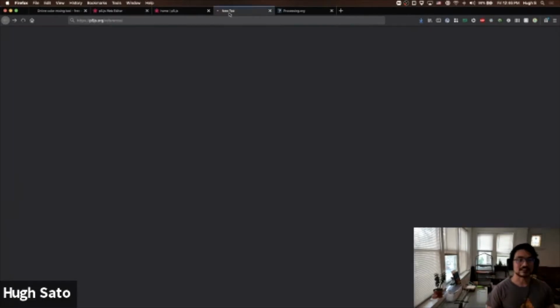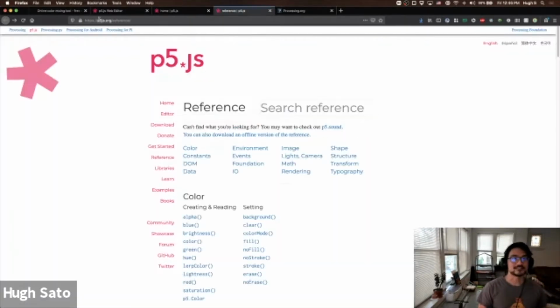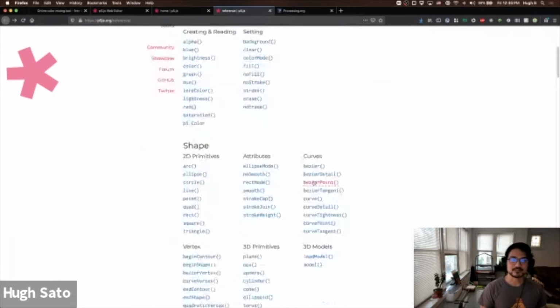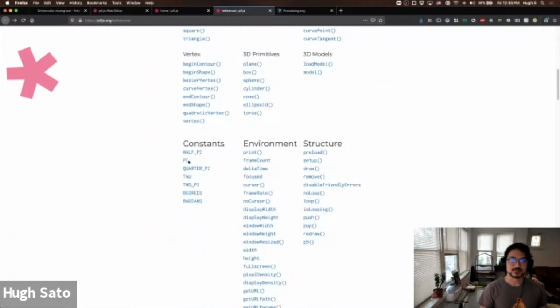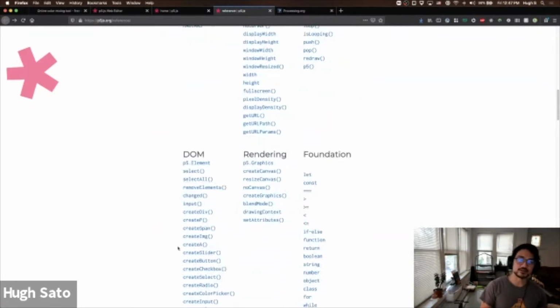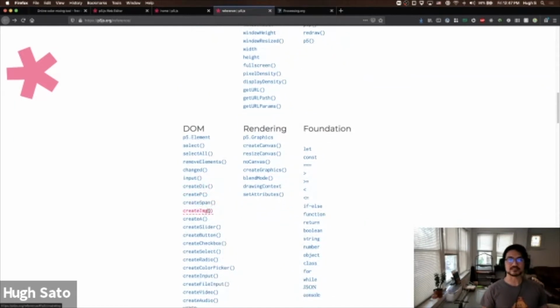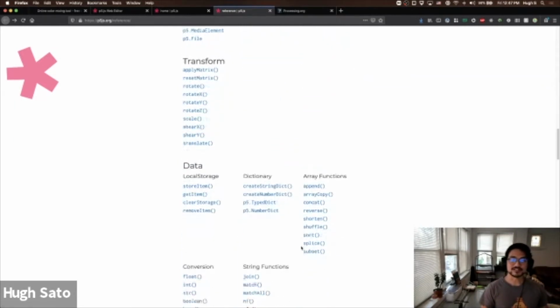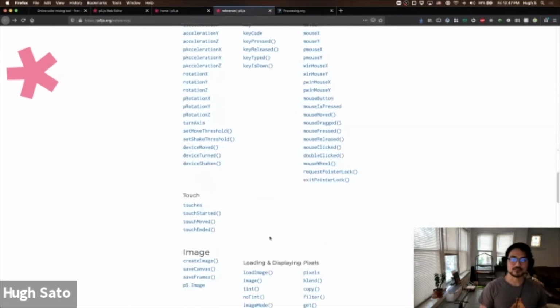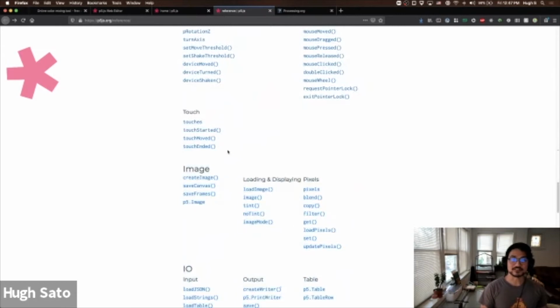Well, we also have a handy dandy reference, p5js.org/reference, where you can look through all the fun little different things that you can do with it, from drawing shapes, different constants, the environment, structure, dealing with and handling HTML elements directly, and all this fun stuff. We won't get too deep into it, but just so you know, this all exists, and they're all things that you can play around with, like touch, for example. You can get P5JS to run on your phone, and you can deal with touch as well.